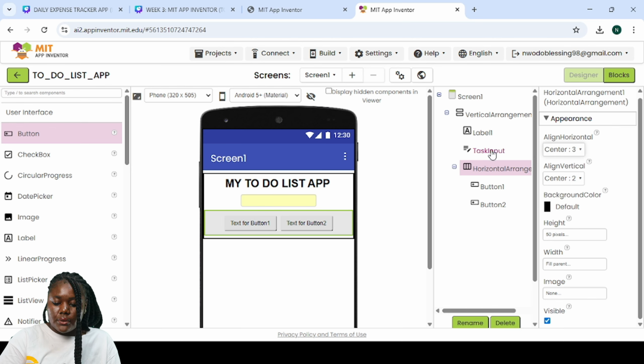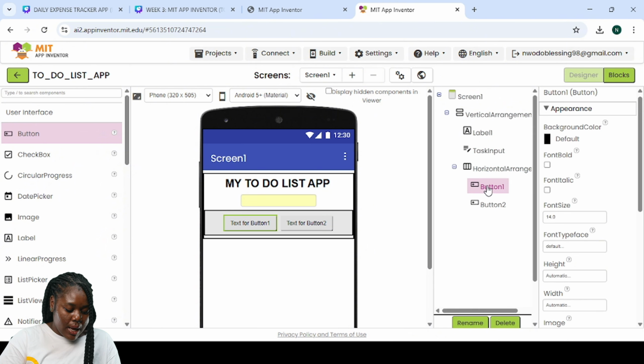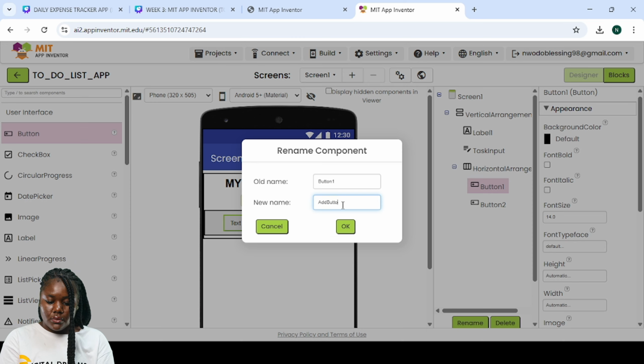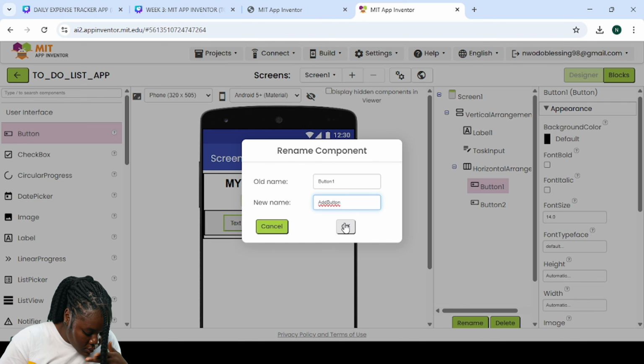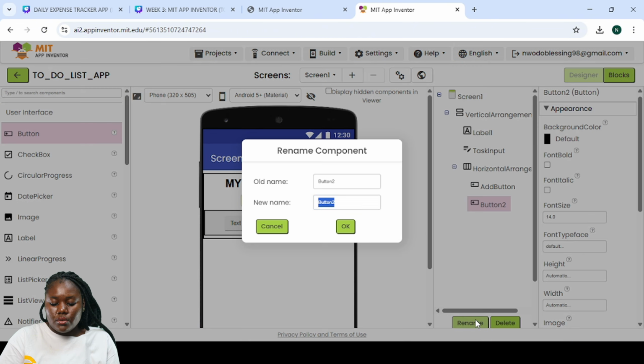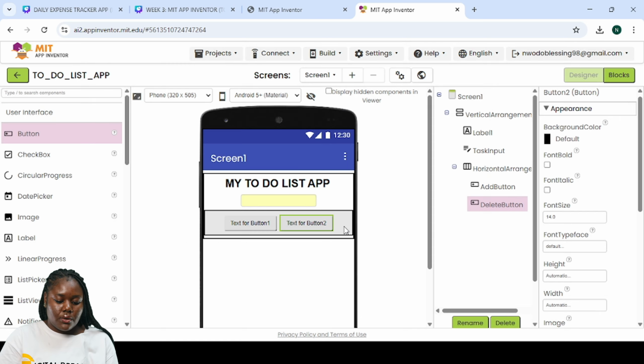So for the first button, we're going to rename it to add button. Okay, add button. And for the second one, we're going to rename it to delete button. Okay, the delete button. And then okay, all right.